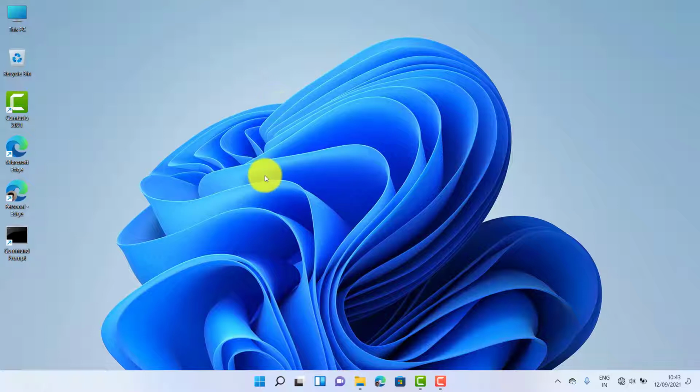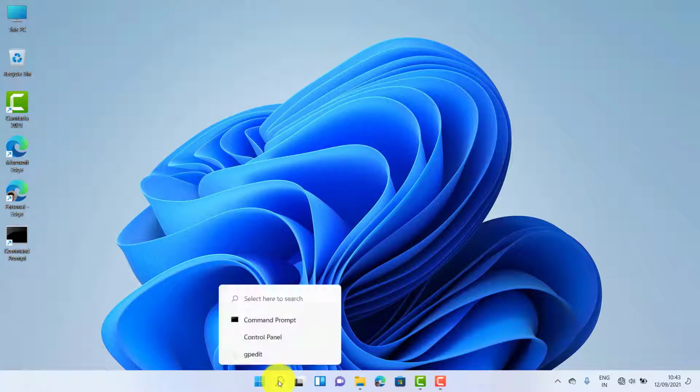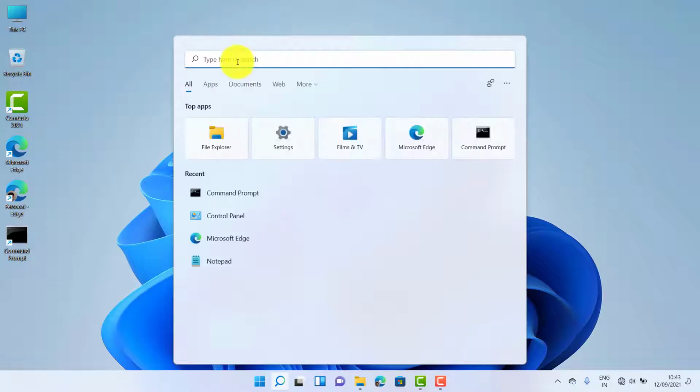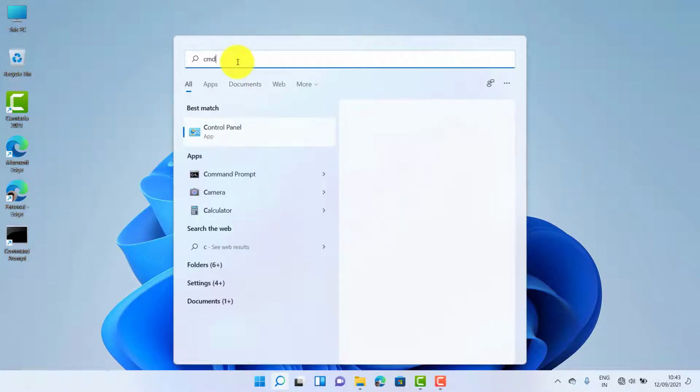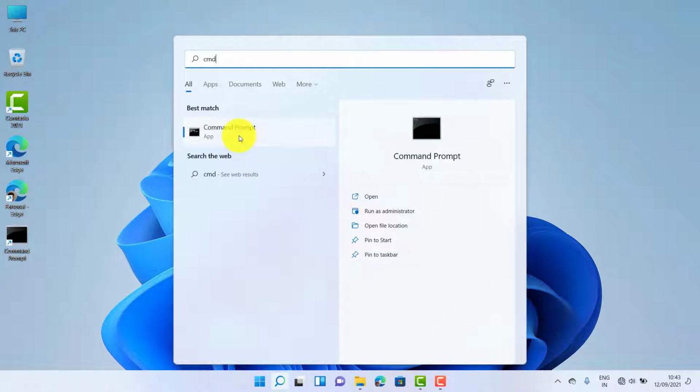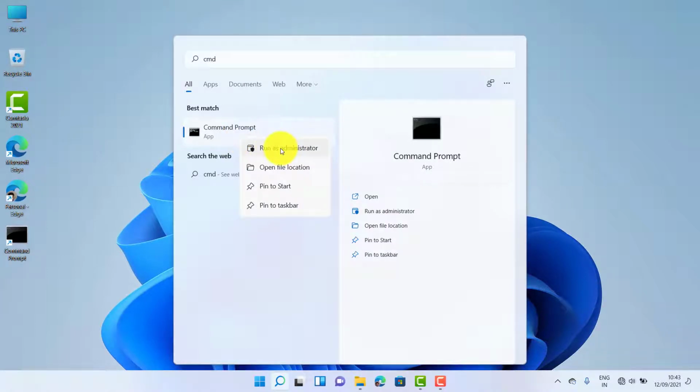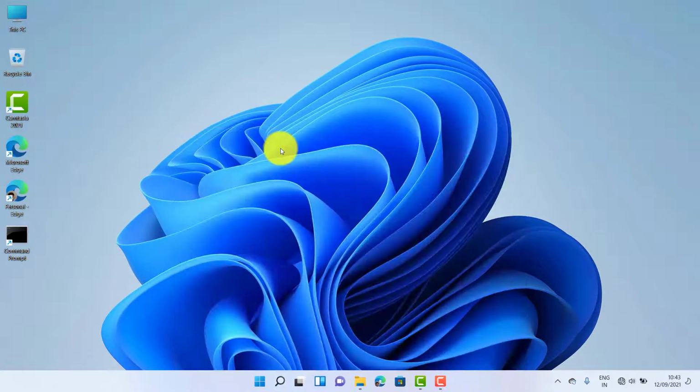So first, click on your search button and search CMD. At the top of the results, you can see the Command Prompt option. Just run as administrator and allow yes.